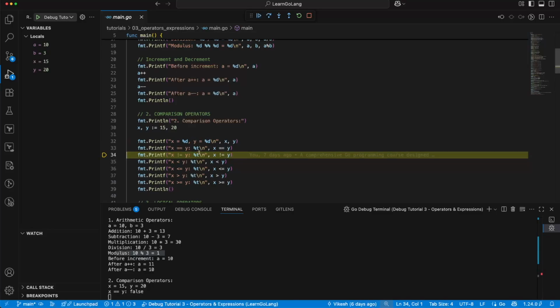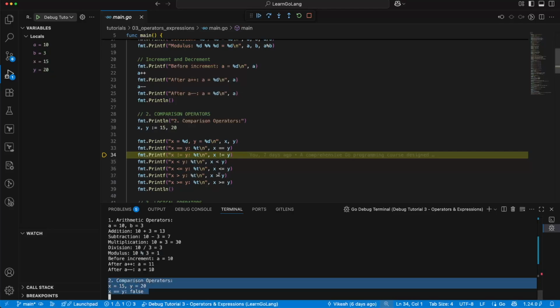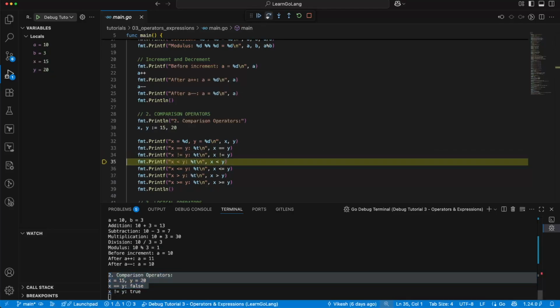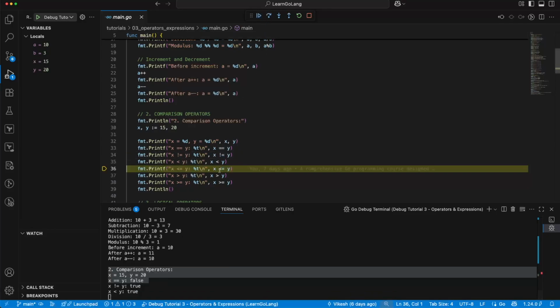So now for boolean we are going to use %t, which means like x equals y. You can see over here x value is 15, y's value is 20. So this is definitely going to be false, right? The next one is x not equals y. This is definitely true, and x is less than y, which is going to be true because x is 15 and y is 20.